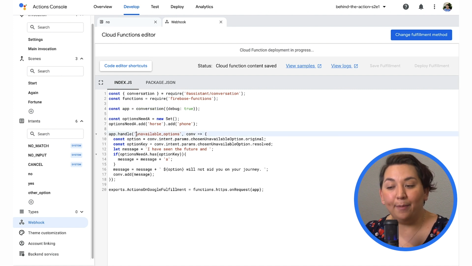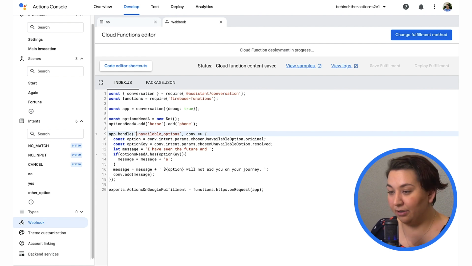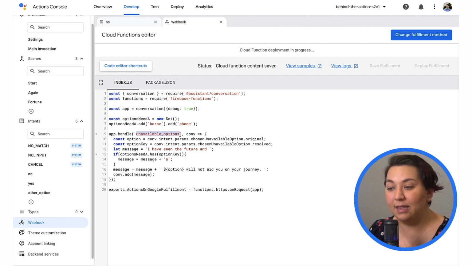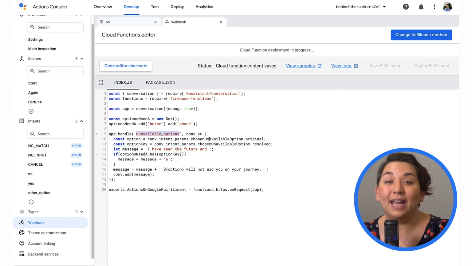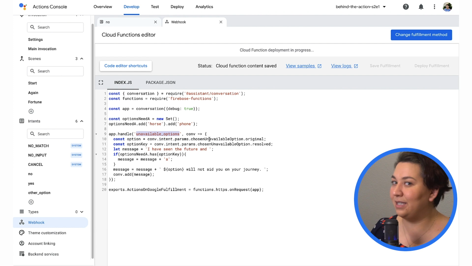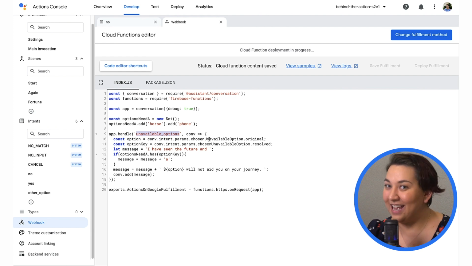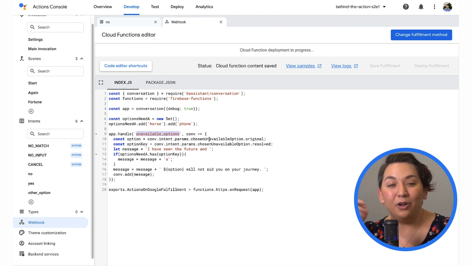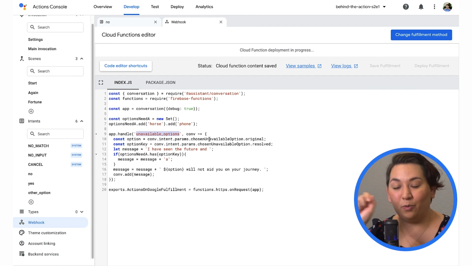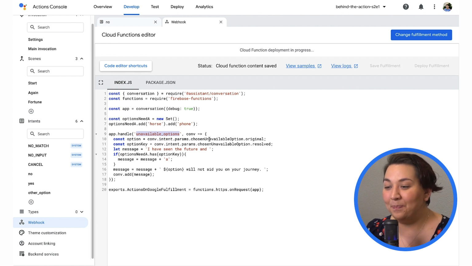And here it is, app, and we're going to be adding a handler. This is the handler's name, and this handler is what we're going to be adding to the intent. So when the intent gets matched, instead of using the send prompt functionality, we're going to add a webhook call. We're going to add that in a bit.